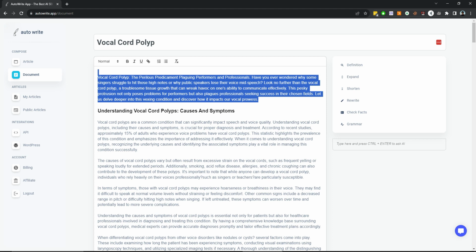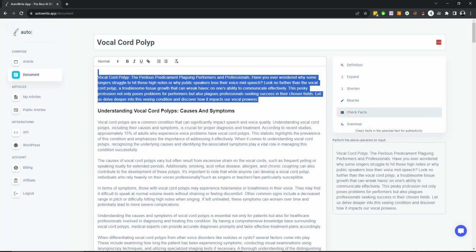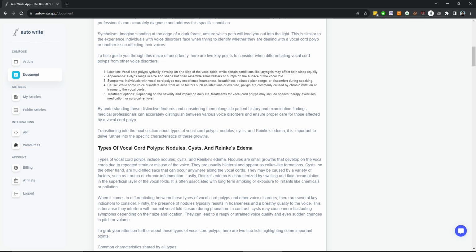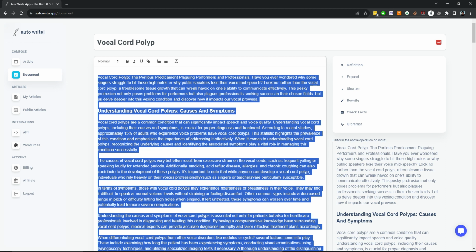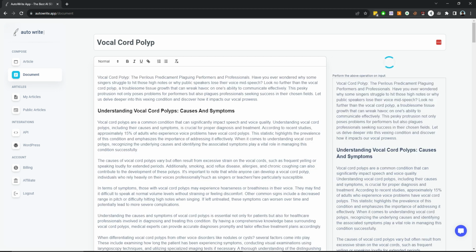I can select any paragraph and I can click on check facts. Or if I want, I can click multiple paragraphs. Let's select this portion and let's click on check facts. What it is going to do is check whether all the facts that we have written in this portion are correct or incorrect. If they are correct, then it is going to tell us why they are correct and give us references. And if they are incorrect, then also it is going to tell us why they are incorrect and give us some references. So let's wait for the results.